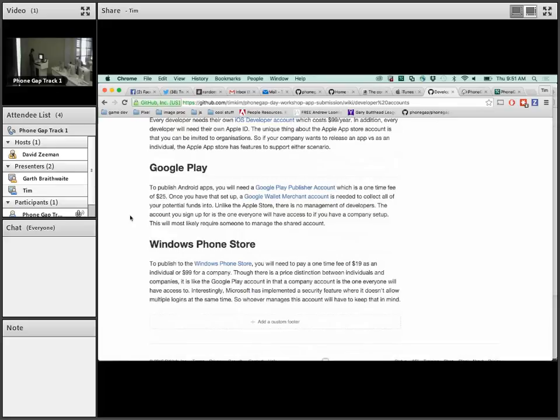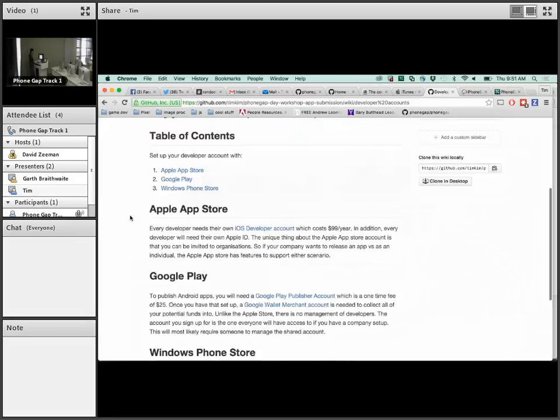And for the Windows Phone Store, it's a one-time fee of $19 as an individual, or you can pay $99 as a company. I don't know what the actual difference is between the two because I never got a chance to set up either. I assume Adobe's on the company plan, but hopefully they're offering you a little more than an individual account for $99.